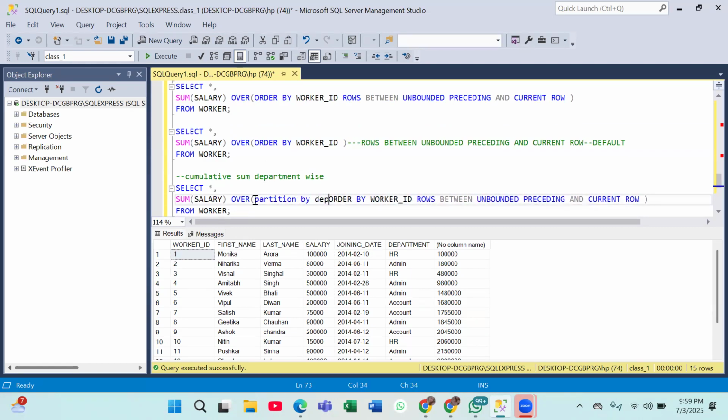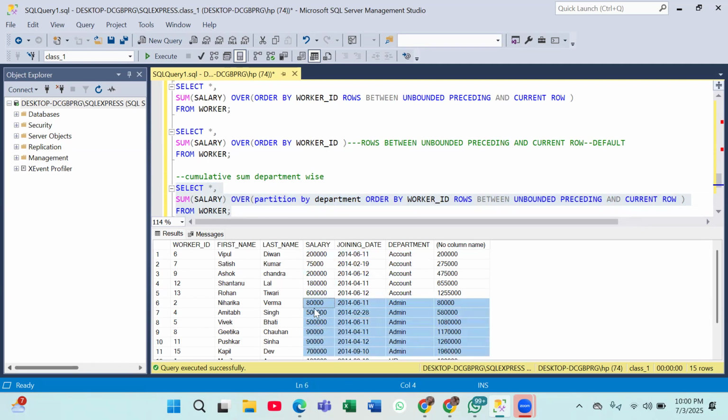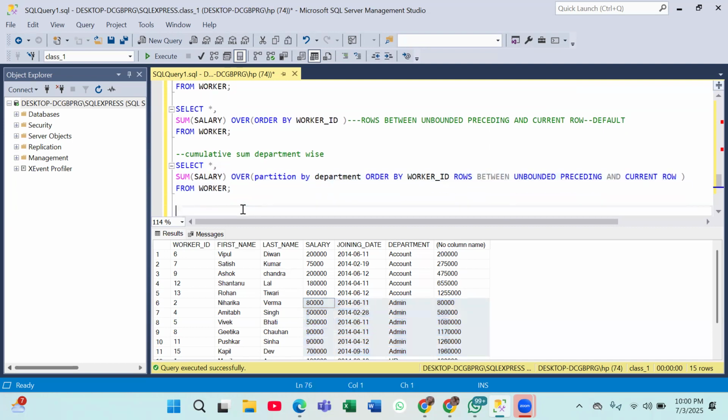So I'll write partition by which column? My department column, correct? So if I show you now, here you can see that you are getting the cumulative sum of account first, 200K, then 200K plus 75,000 will be this. Then the sum of all these three will be there, then the sum of all these four. And once account is over, your cumulative sum starts again, from 80,000 only. Are you able to get that? So you are getting the cumulative sum separately for each department. Is this clear with everyone? What am I talking about?